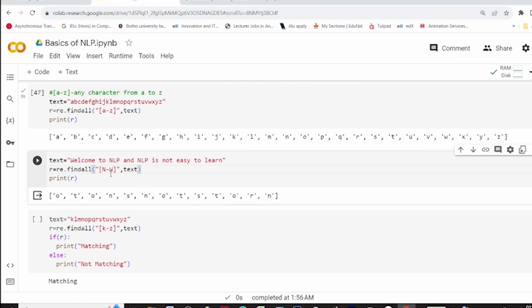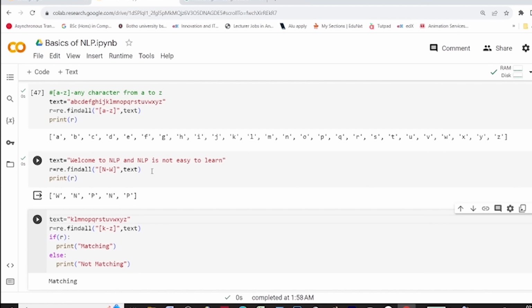So now if you give this, you can see that these two NLPs will be printed. You have a caps W, because for welcome you have it, you have N, you have P. Since L is out of this range, it didn't print L for you, but otherwise it printed everything, right?